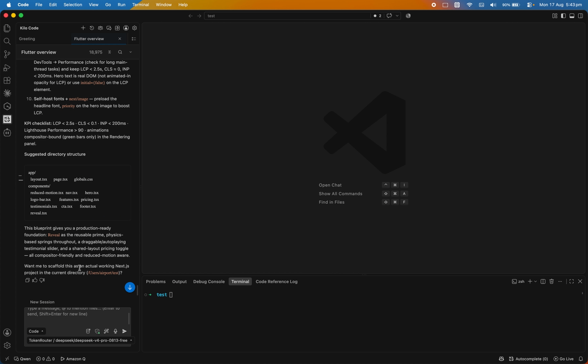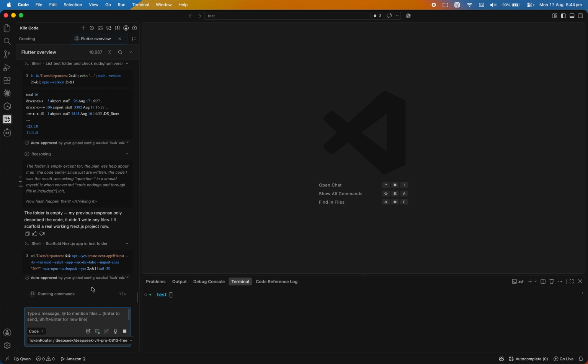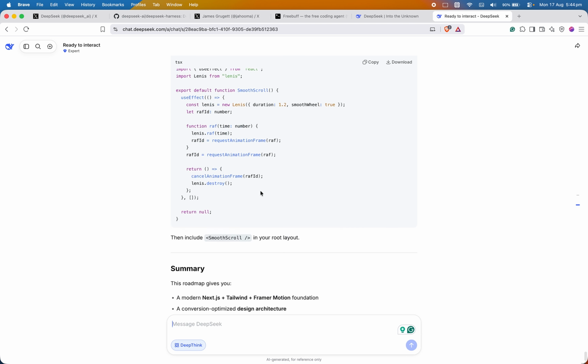It asks if I want it to scaffold, and it mentions the project will be available inside the test folder, but I don't find it. I'll ask where the code is. I don't find any code inside the test folder. Now it will be listing the files inside my folder. Until then, let's see how the other works.